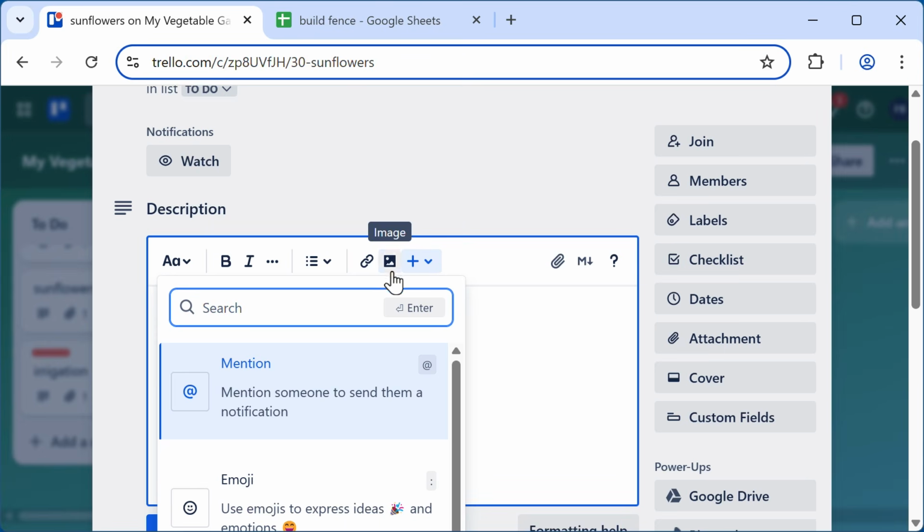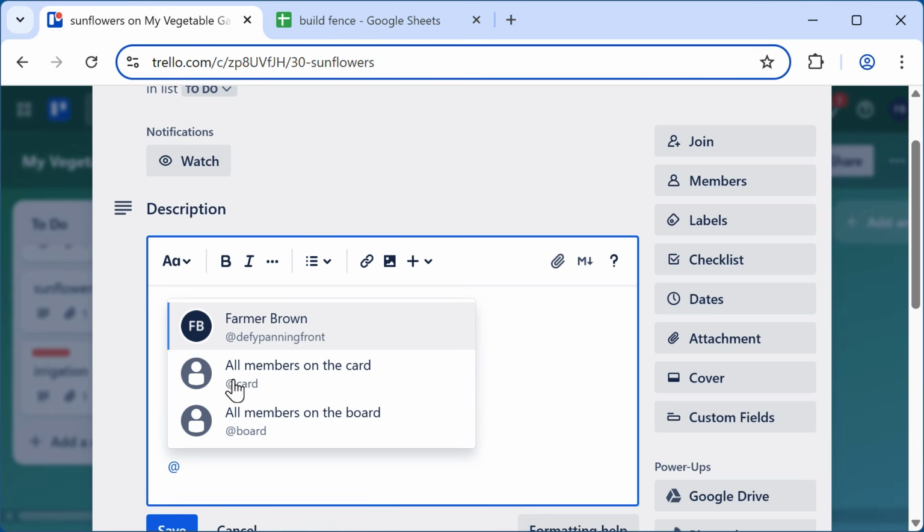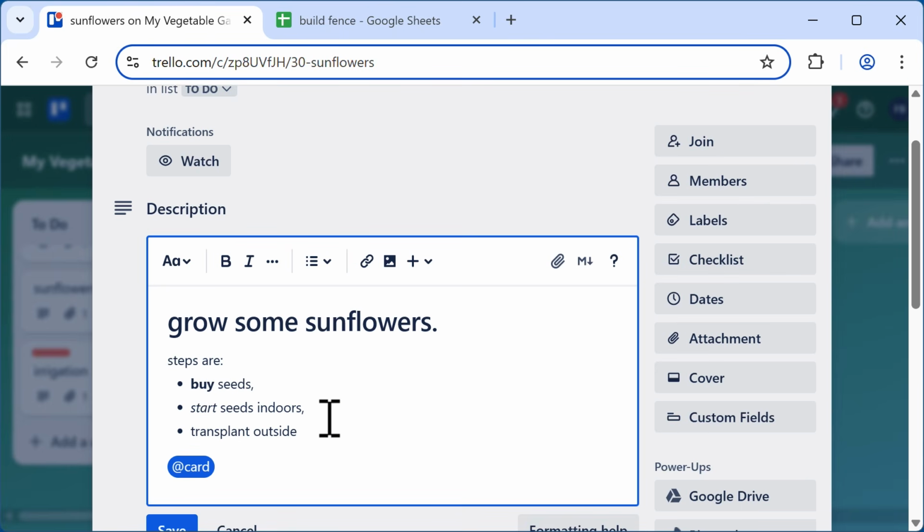You can insert elements such as a mention. This allows you to tag other people so they will get notified about this comment that you're adding. A couple of special mentions, @card and @board, will send to multiple people. @card will send to all members of the card, and @board will send to all members of the board. Use these carefully.